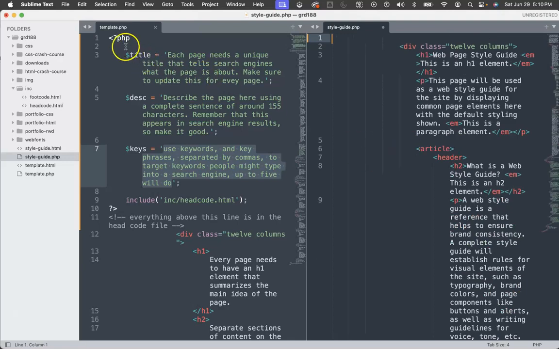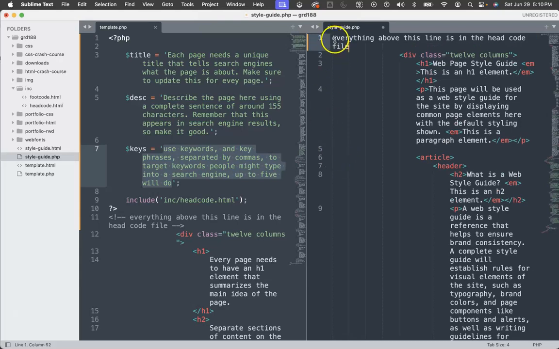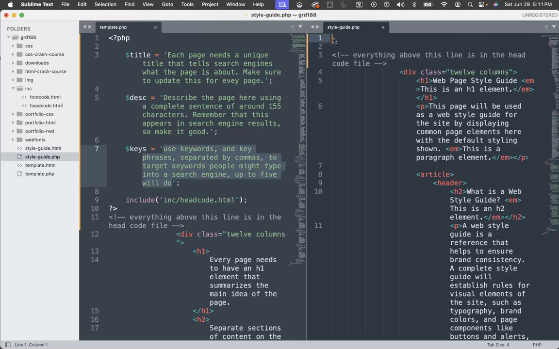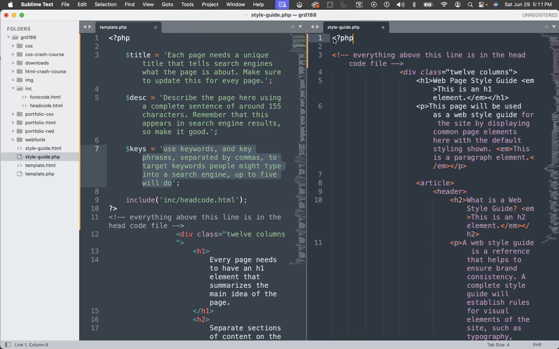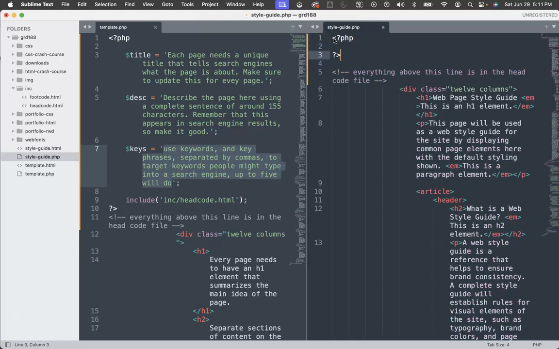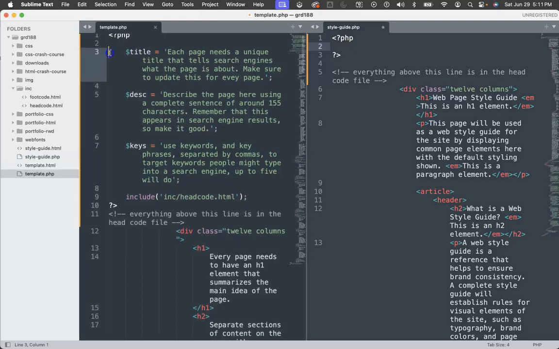We replaced it with this little bit of PHP in this include statement. So what I can do now is write a comment that says everything above this line is in the head code file. I can comment it out, and then I can open up a PHP statement, make sure that I remember to close it as well, and then I can use an include statement that brings in the head code. Here's the thing though, I could actually just copy all of this and modify it.